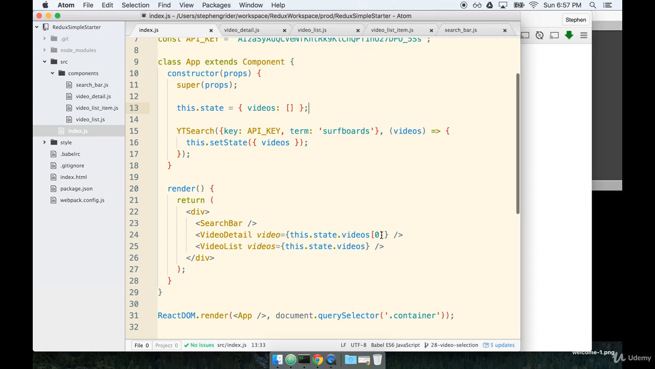To update the selected video, we'll pass a callback from app into video list, and then from video list into video list item. Whenever the video list item is clicked, it will run the callback with the video that belongs to it. So that's pretty confusing just to say, even think about. Let's go ahead and give this a shot and see how we do.